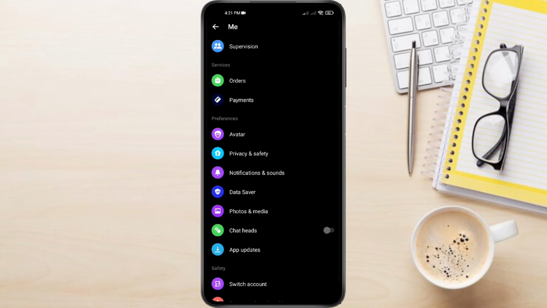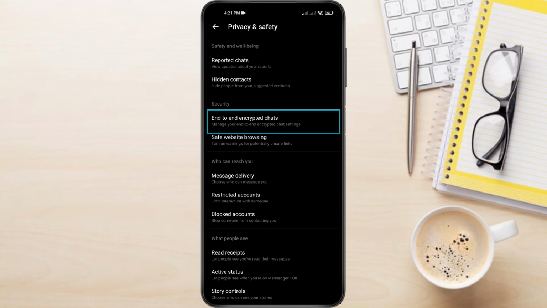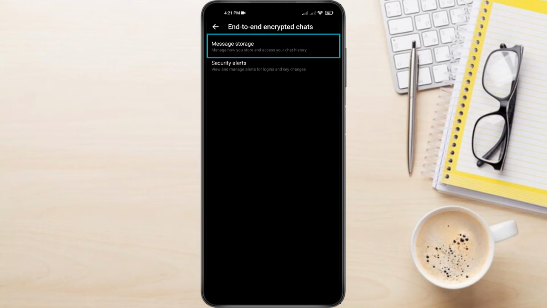Scroll down and tap on Privacy and Safety. Then tap on End-to-End Encrypted Chats. Tap on Message Storage.